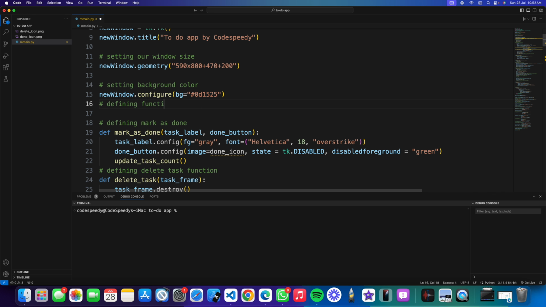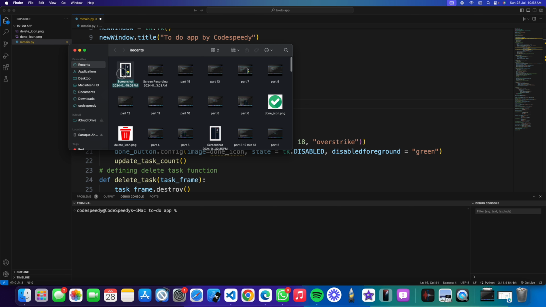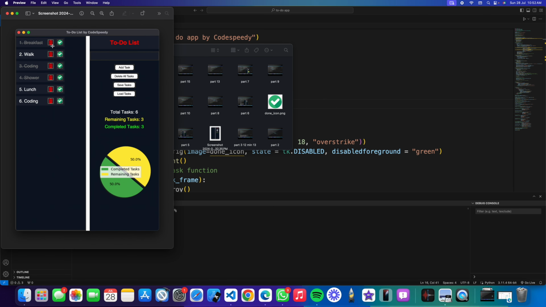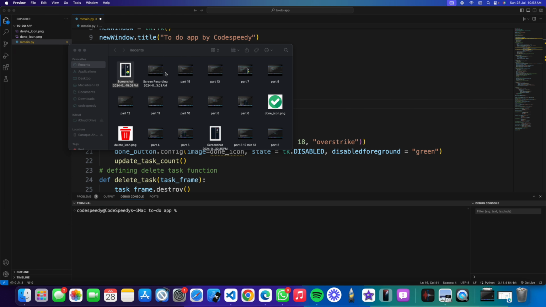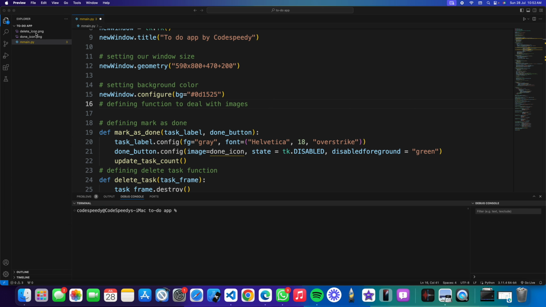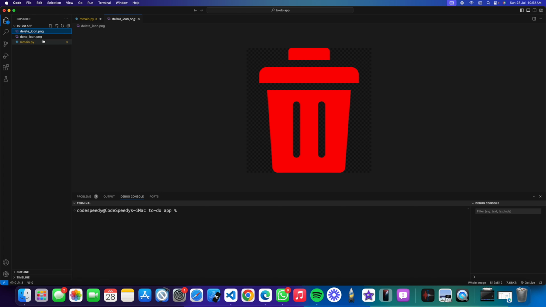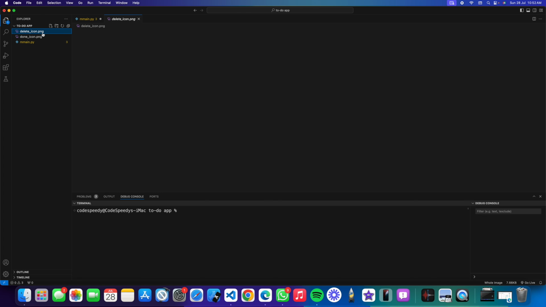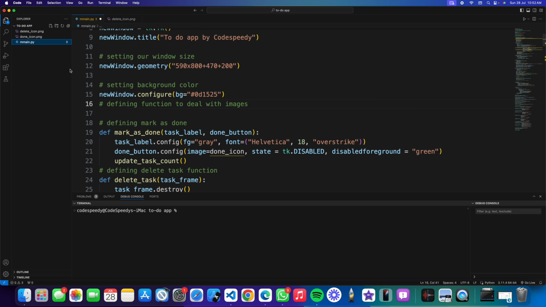Defining function to deal with images. Images means, you can see there are only two image files, this delete icon and this done icon. You can see I have already pasted the icons in the same directory as PNG files. Don't worry, you will get this file in the description link. So let's define it.